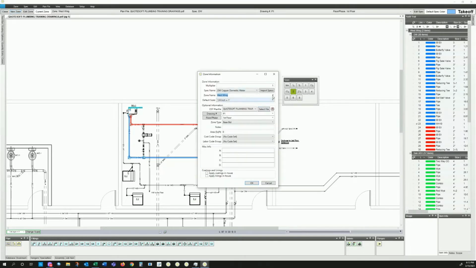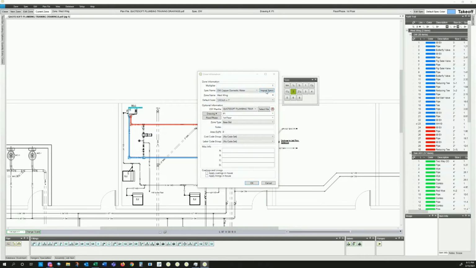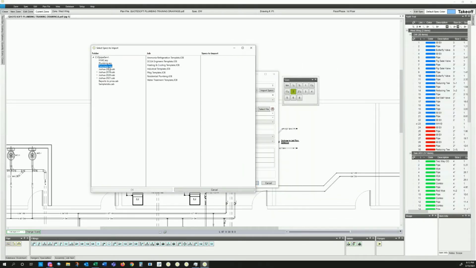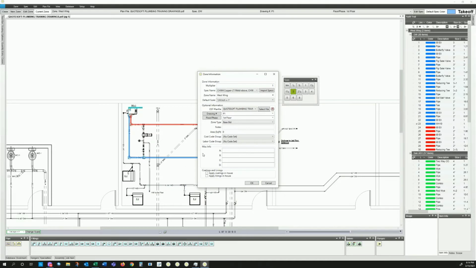And first thing I have to do is I have to grab a spec. Now this is a plumbing job. I don't have all of my mechanical specs in here, but if I realize I needed them, I can import specs directly while in the project. And so I can go to my heating and cooling template here. We'll just grab this copper by weld here, chilled water spec, and we'll play with that one.